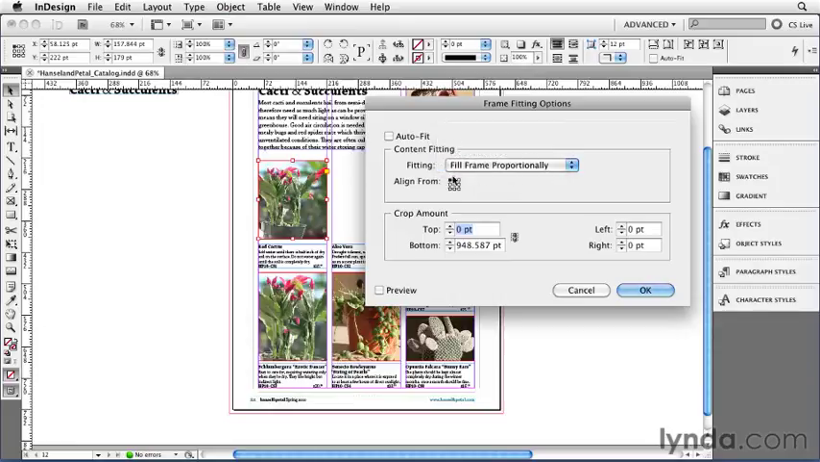Now there's another feature in here called the Align From feature, and this lets you tell InDesign which part of the image should be aligned to which part of the frame. In this case, you can see that the upper left corner of the image is being aligned to the upper left corner of the frame. But you can change that behavior by picking any of these other nodes on this little proxy here.